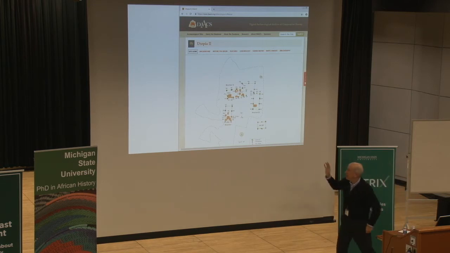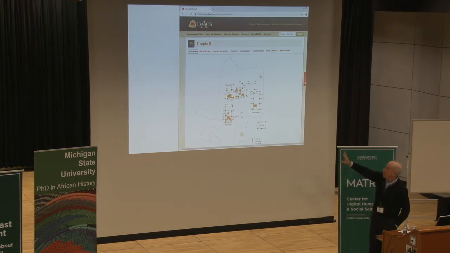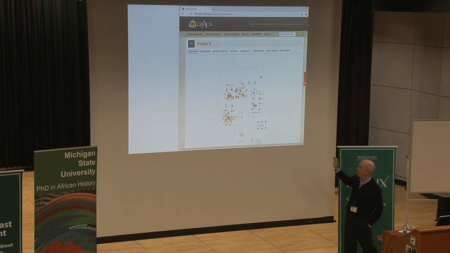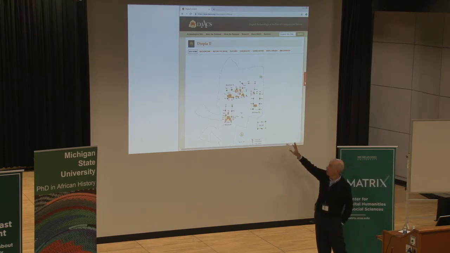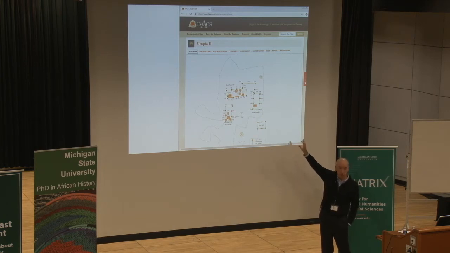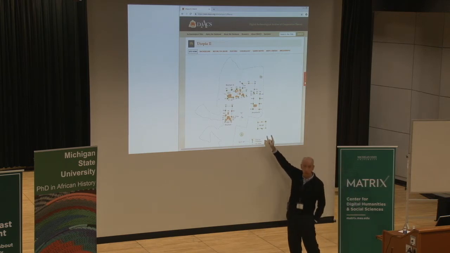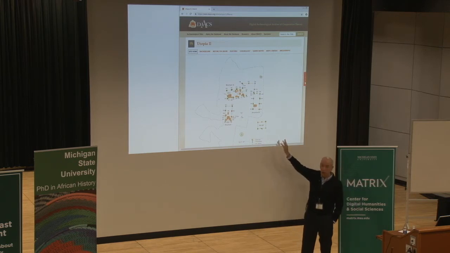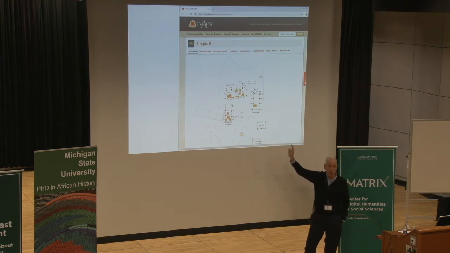Anyway, we don't have time to go into detail here, but what this particular query allows us to do, for example, is see that the three main structures on the site, the original excavators interpreted them as contemporary, in a courtyard style arrangement. Actually, the one down here is much earlier than the other two. And the other two are not both slave houses. One's an overseer's house and one's a slave house.